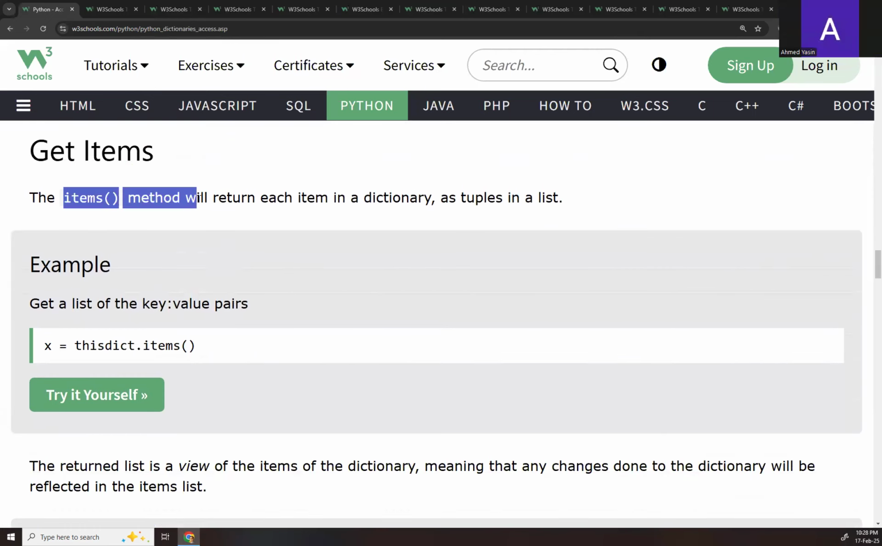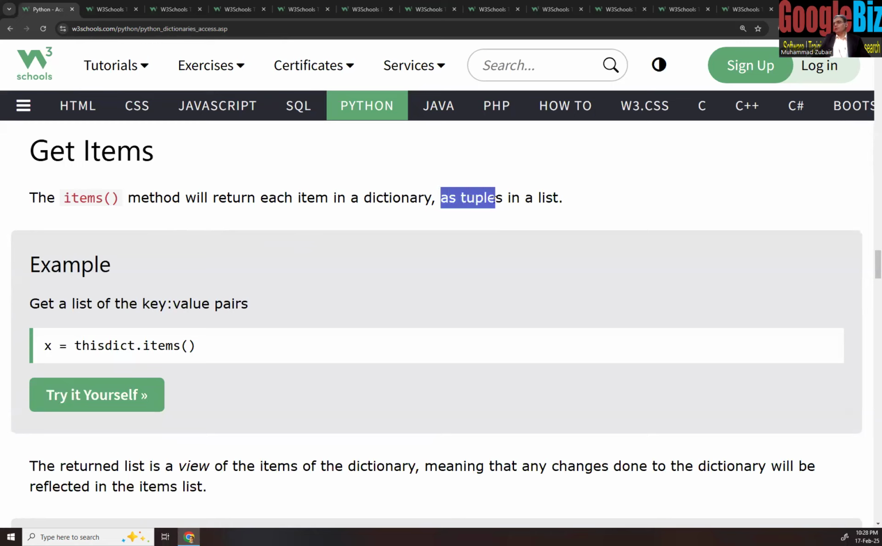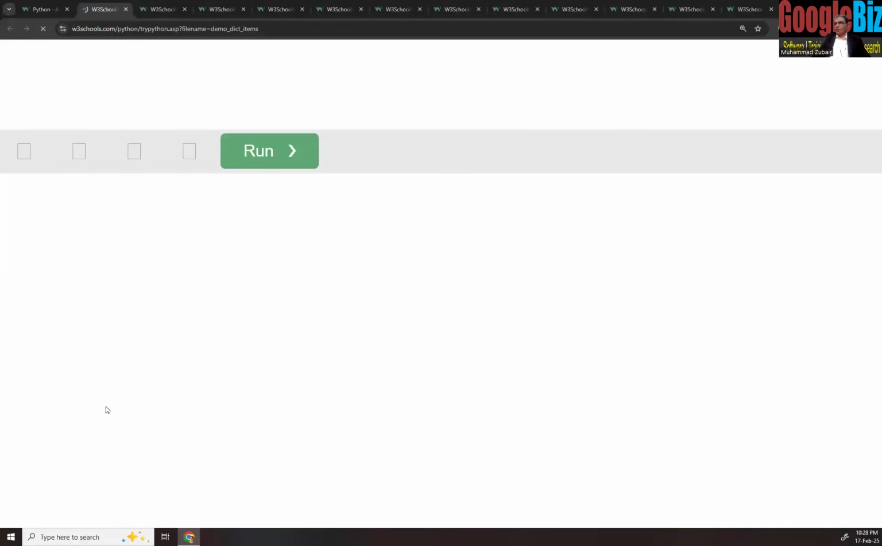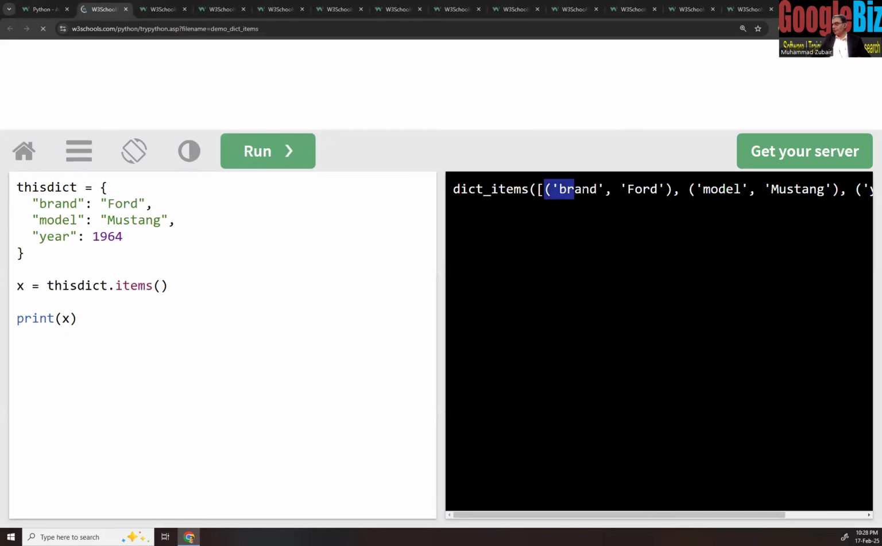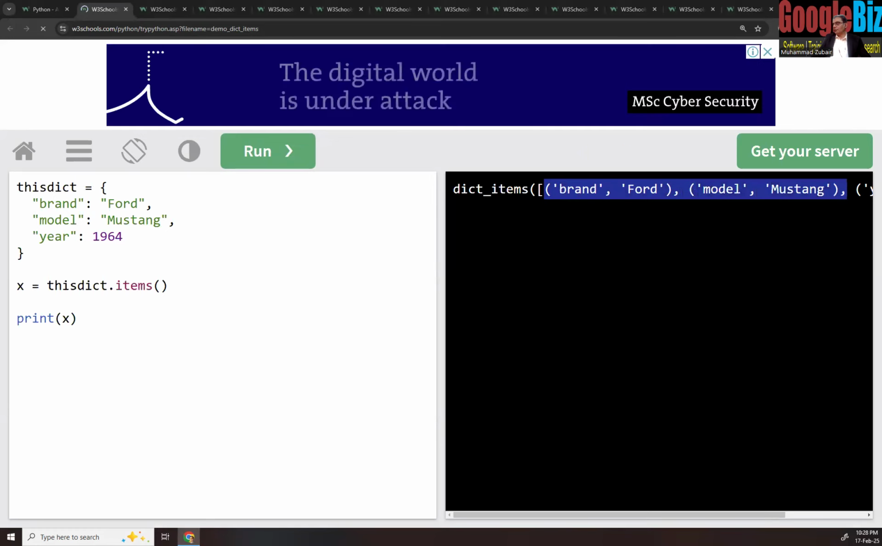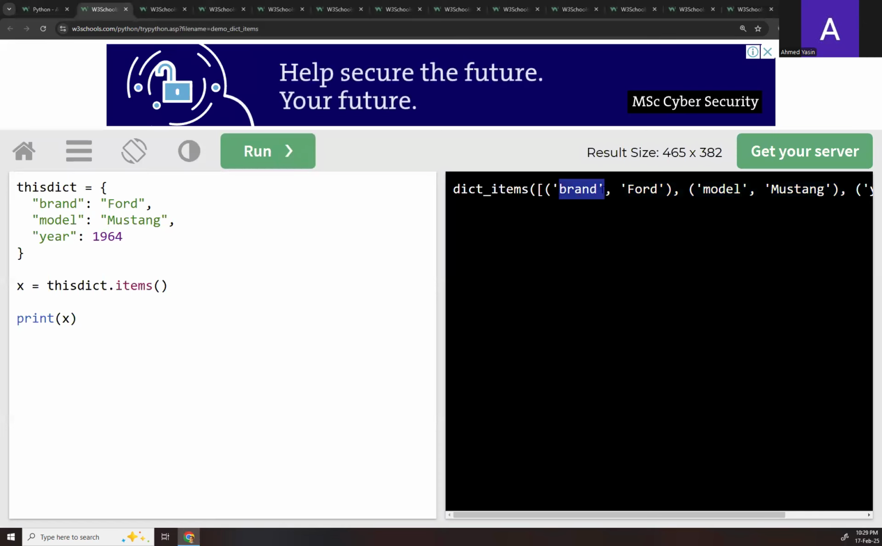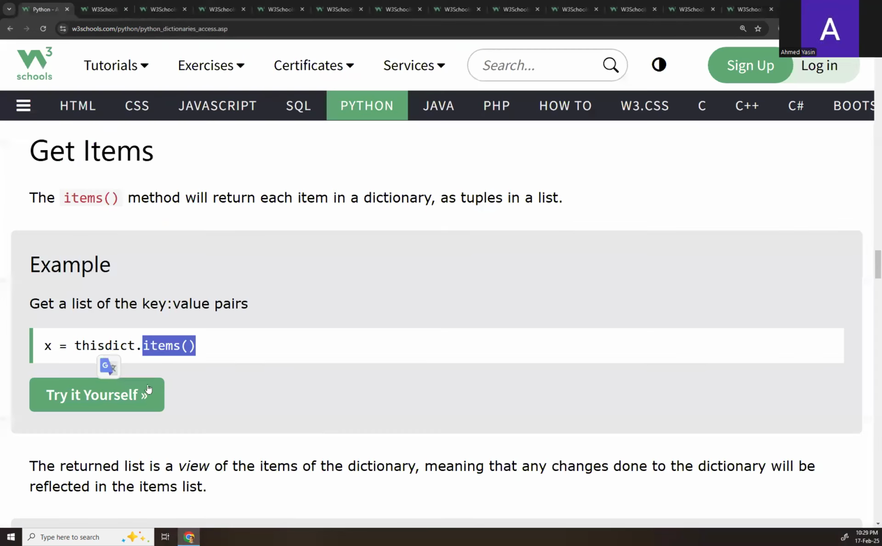Okay, we can also get the items. The items method will return each item in a dictionary as a tuple. Okay, this is important. The result will be shown as a tuple. So this is the items actually. You can see the output here. You can see that it is a tuple. So it is going to return the key and value, but in the shape of a tuple.